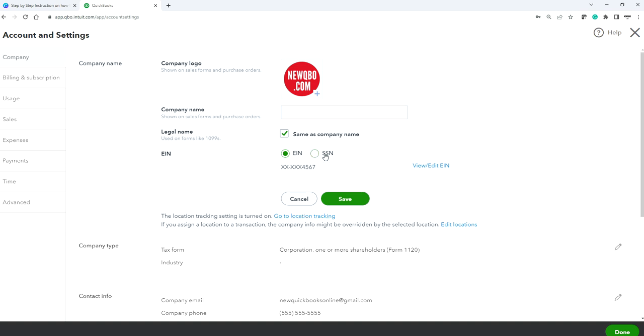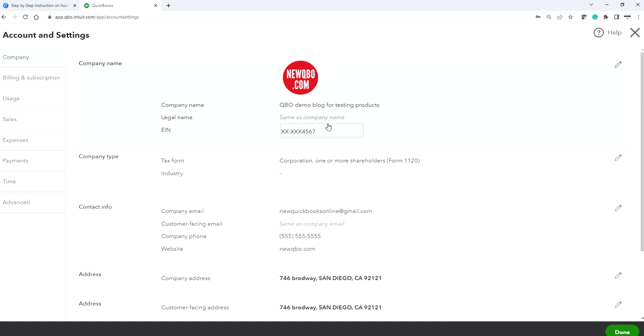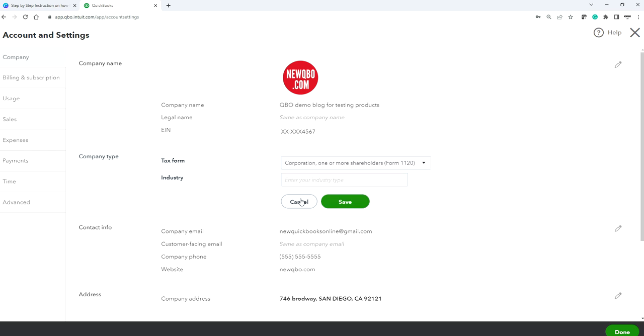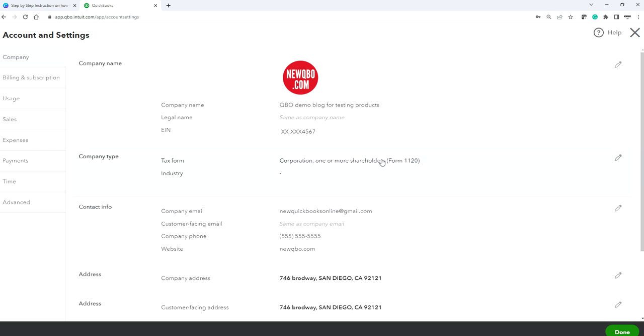You just put the EIN or SSN number. So this is just for your own record, it goes nowhere. Okay, and the tax form, this is just for your own purpose. Even if you just leave it blank, that's fine. This one goes nowhere.